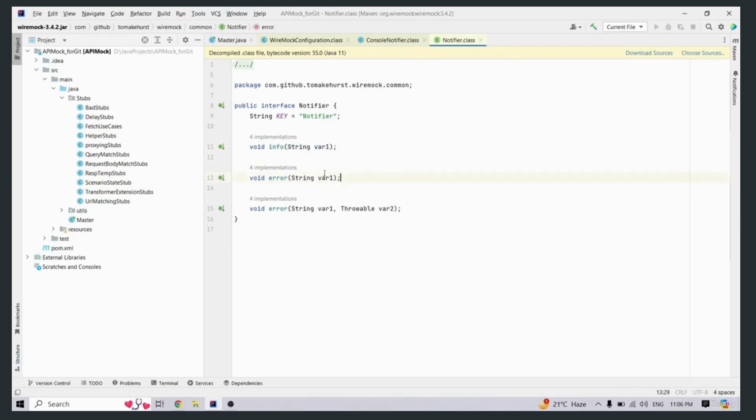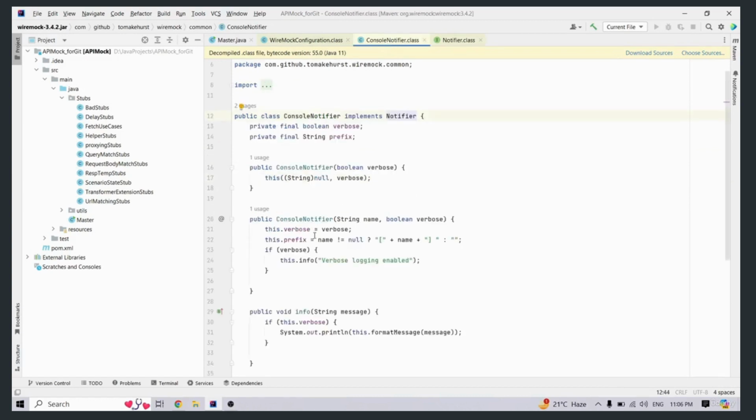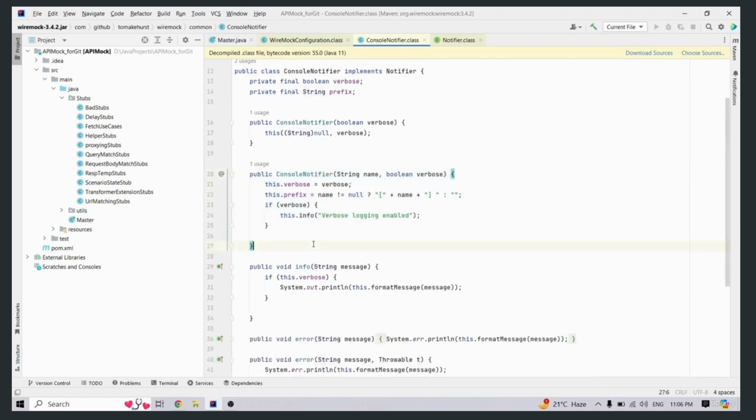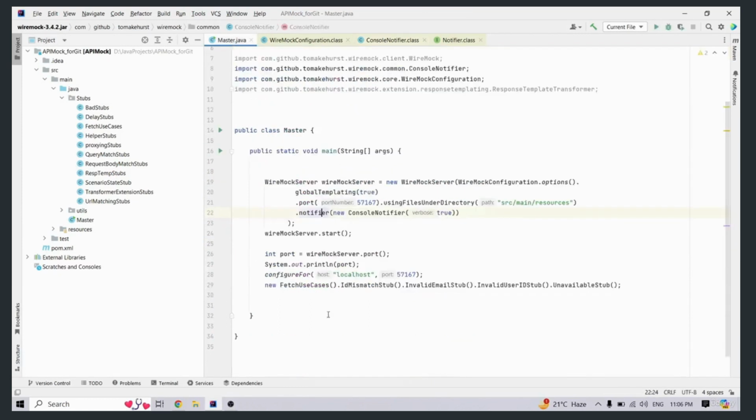The same is implemented in the console notifier. This is the constructor. Whenever we start the server, we can see we have verbose logging enabled whenever we set this here. We have already tried this. If I start this server, we will build the project, which will take a few minutes, and then we can understand the notifier class. I am showing you how it works.